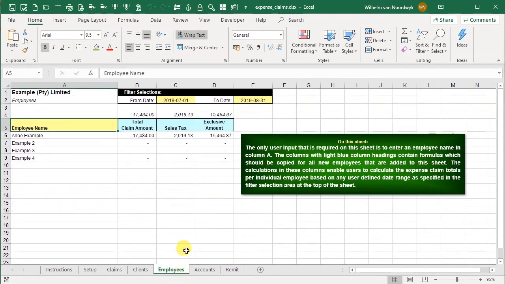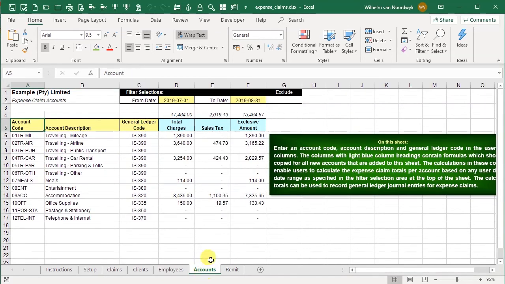The same goes with the employee sheet. You create the employee name in column A, and the charges are automatically calculated, and you have the filter selection at the top of the sheet. The account sheet is the same principle. You just enter an account number and an account description. These are expense account codes, and each expense account can then be linked to a general ledger code. Again, these charges, sales tax and your exclusive amounts are calculated automatically.